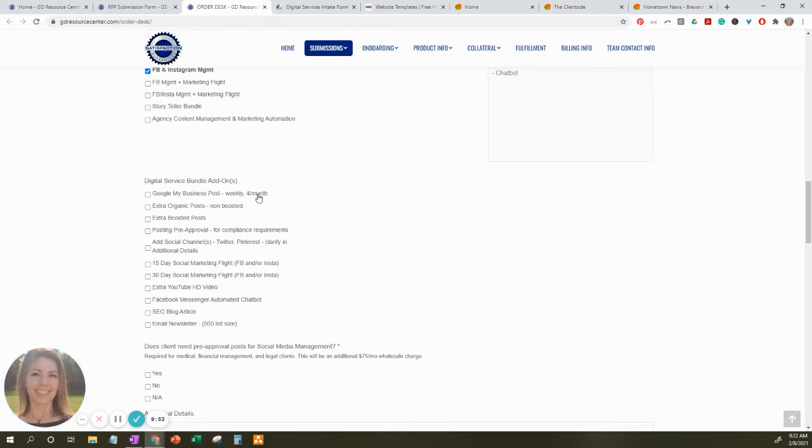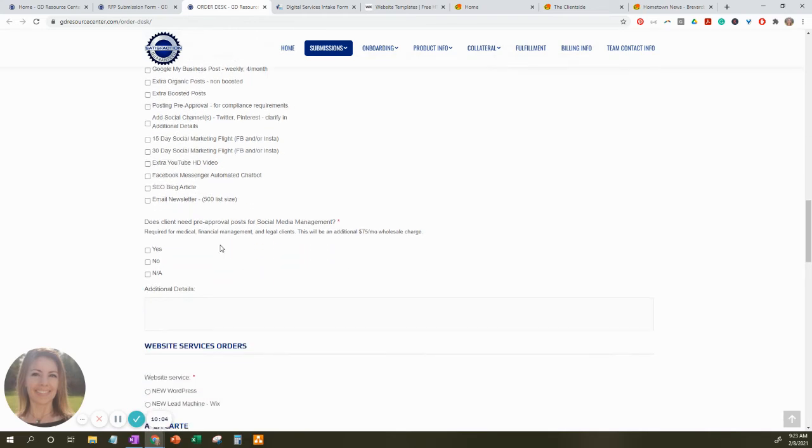You'll also see that we do offer additional add-ons for digital service bundles and social services. If a client has a social bundle, they do have an option to purchase a pre-approval post on social media management. This includes a pre-approval social spreadsheet that the client will receive monthly to review. That is an additional $75 wholesale monthly charge. So should the client want pre-approval, then you would just select yes.